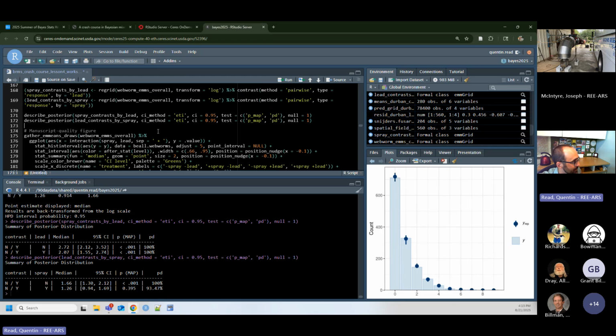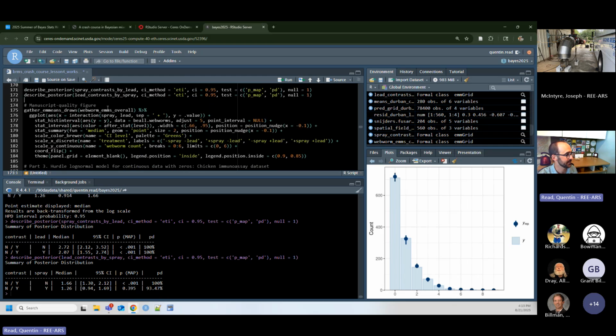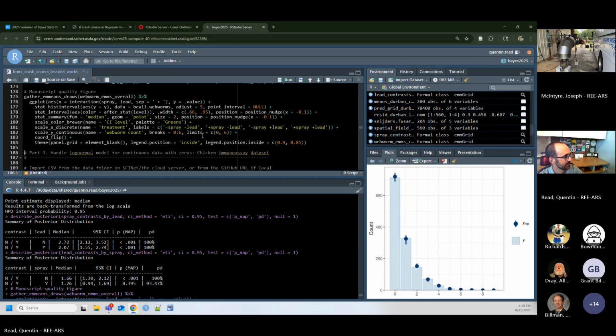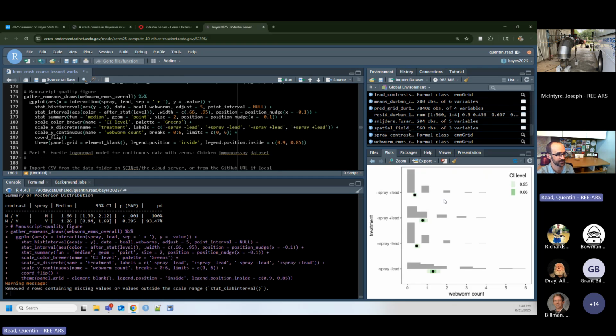And again, I put text for methods and results in the slides, and here's a figure which could be used to show everything we've done so far. You may not agree that this is a good figure. I like it because it shows the data as a histogram for each treatment combination and the mean with a credible interval around it. Your mileage may vary, but it shows you the raw data and also the uncertainty in our estimate of the mean.